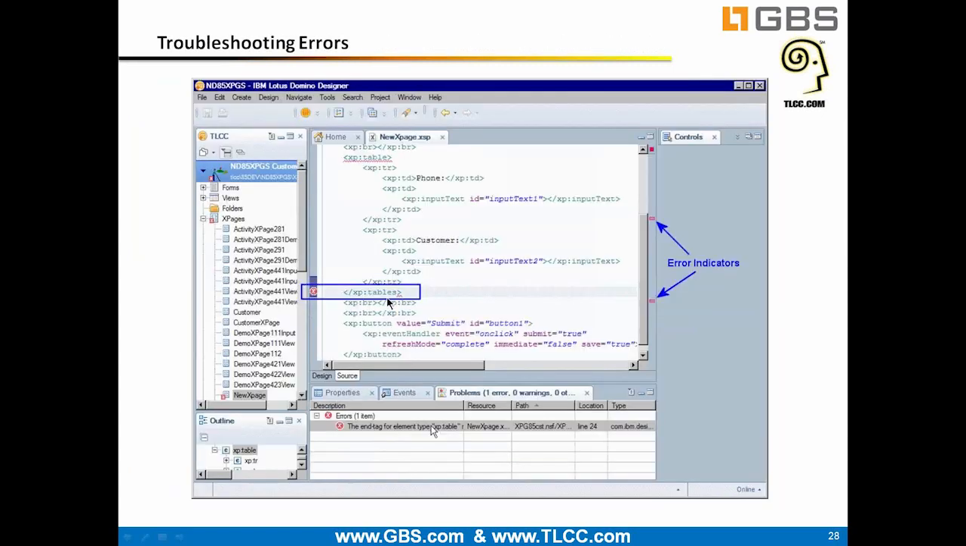If we have any errors, let's say we're working in the source view and we typed a tag name wrong, we'll get a little X next to that error in the source view. We'll also get an error on the right side. And then when we go to save this, the problems view will show that we have an error, and it will describe the error.